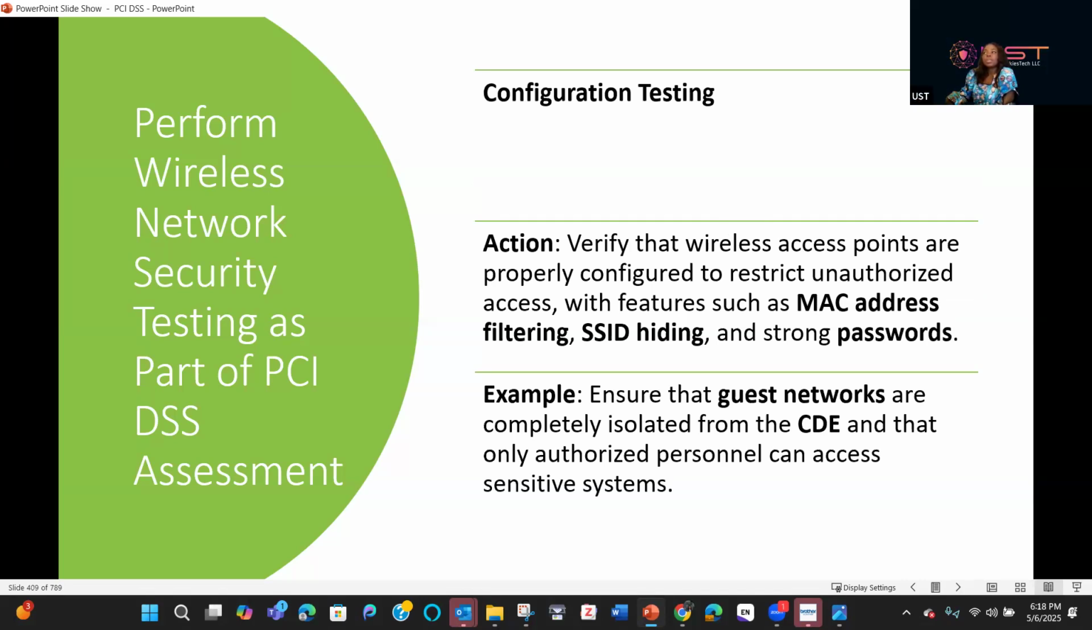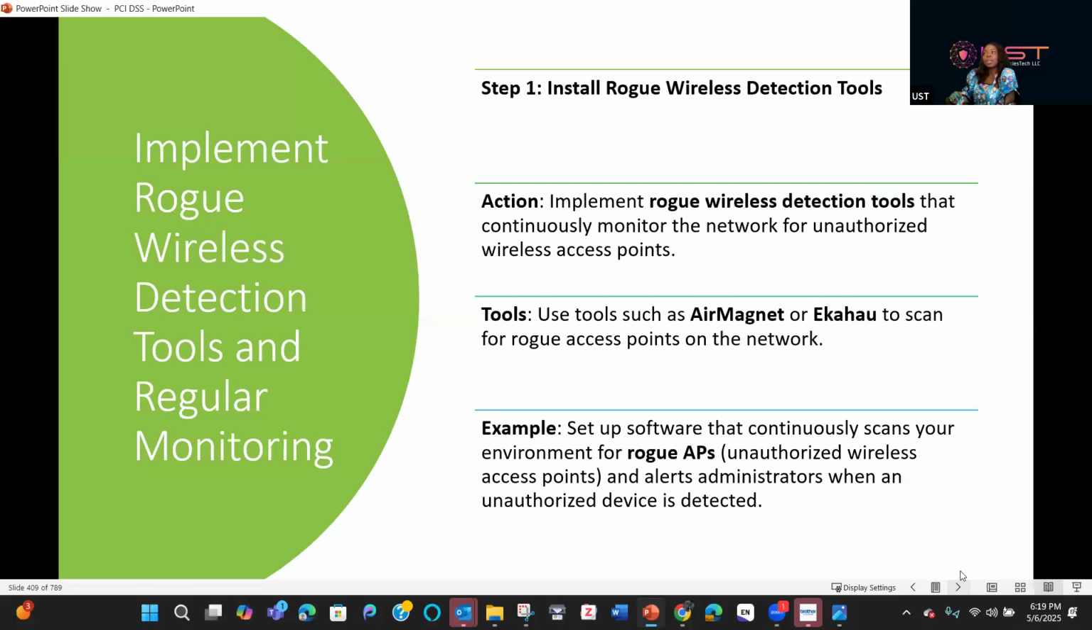Then the next one, we have configuration testing. First, we want to verify that wireless access points are properly configured to restrict unauthorized access with features such as MAC address filtering, SSID hiding, or even strong passwords. For example, have you been to an organization where you have to log in via the guest network? You can also do that in your house. You can enable two networks. When guests come in, they get access to the guest network. That way it's separated from your main Wi-Fi connection. They do that to completely isolate from the CDE so that only authorized personnel can access sensitive systems. You get?